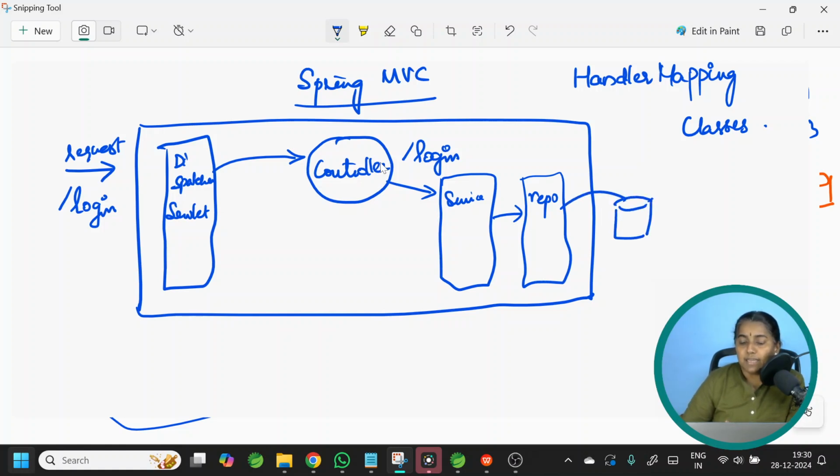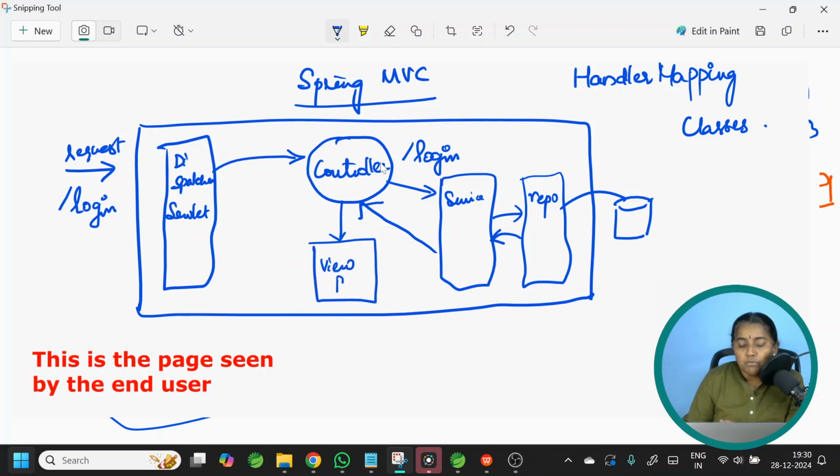Once the work is done, the repository will return the result to the service layer. The service layer will return the data back to the controller. Now, the controller has to identify the appropriate view page. For this, the controller uses the help of view resolver classes.